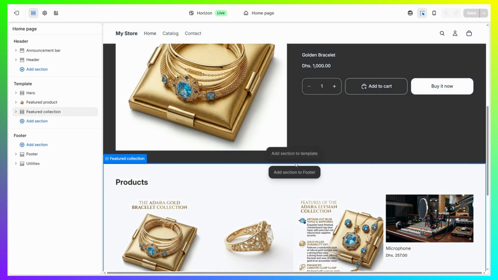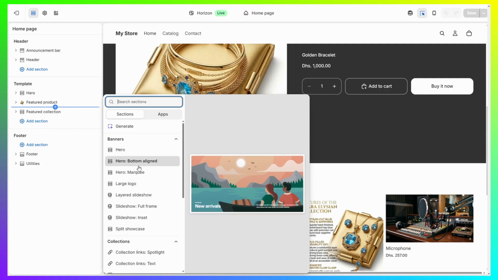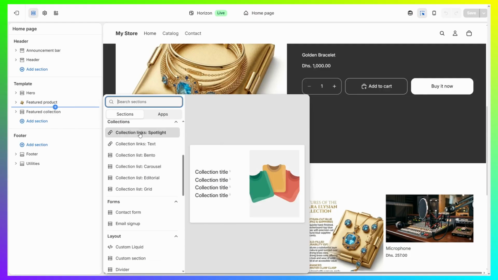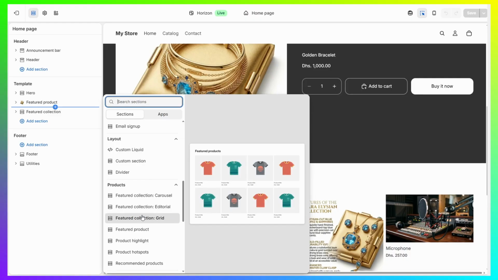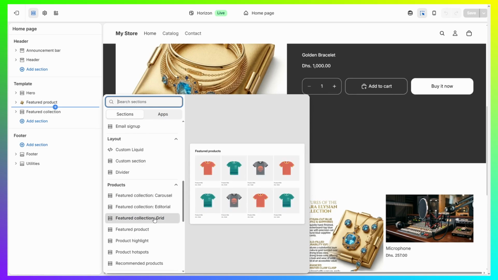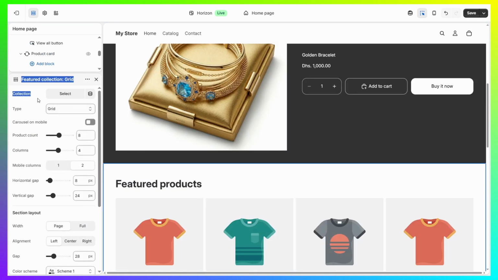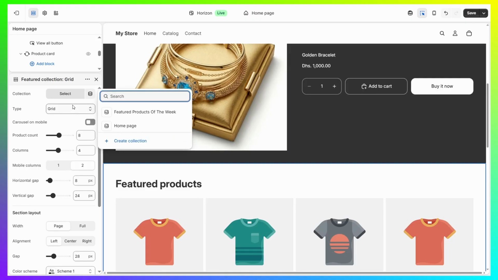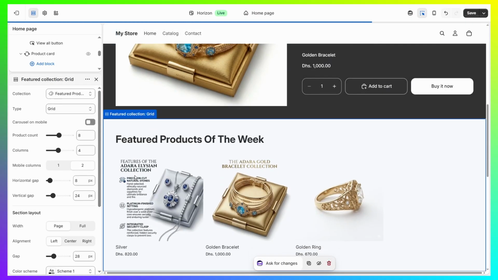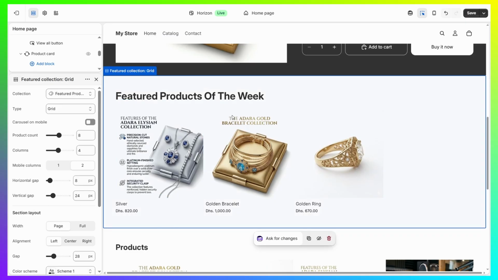All you need to do now is add a section, which is going to be right down here for me. We're going to scroll down until we find the collections section. Again, it's within the products section, and we're going to select the featured collection. I'm going to go for grid, though you can feel free to go for any other one that you want. The obvious option here is selecting the appropriate collection, which is this one in my case. And now you can see that we have our featured products all in here.